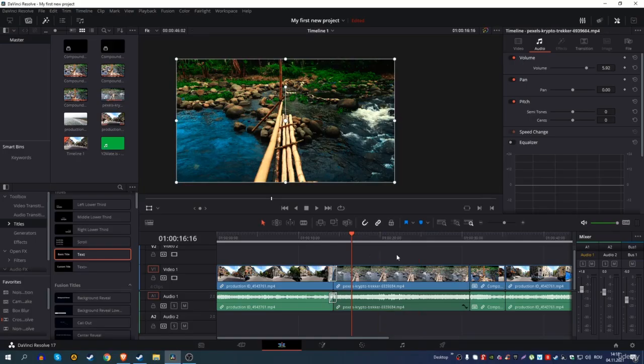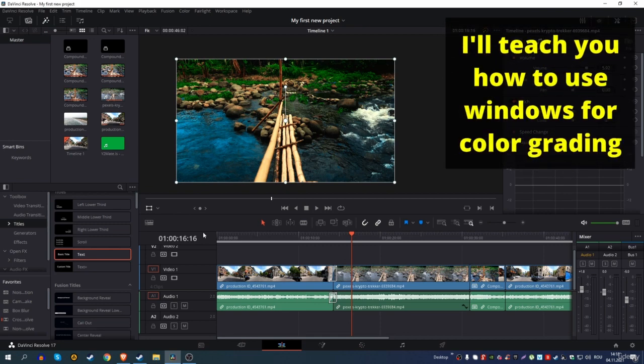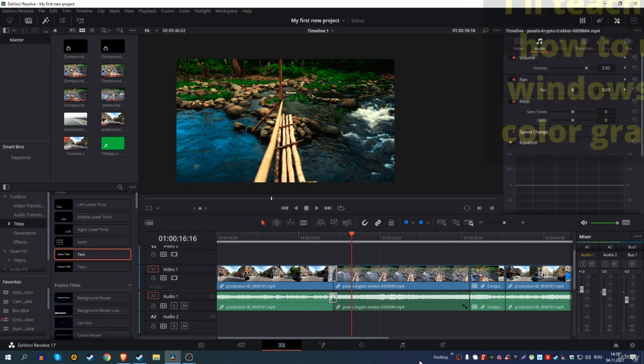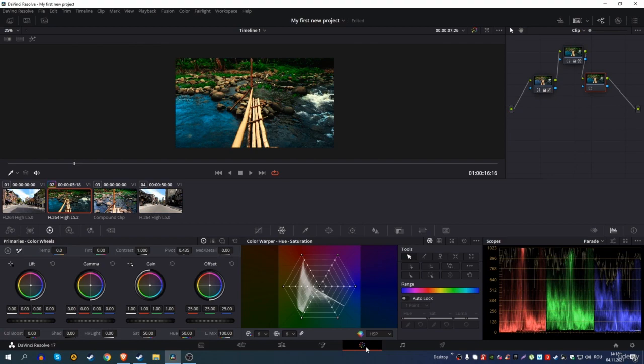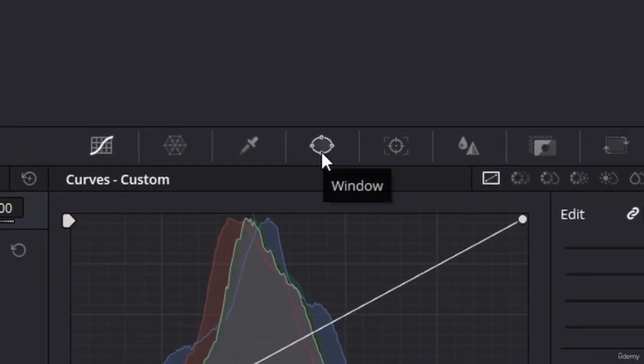Hello guys, this is the last lecture of this section, and I'll teach you how to use windows for color grading. First of all, what are the windows in DaVinci Resolve? Well, to access them, you have to go into the Grading tab and click on this icon.